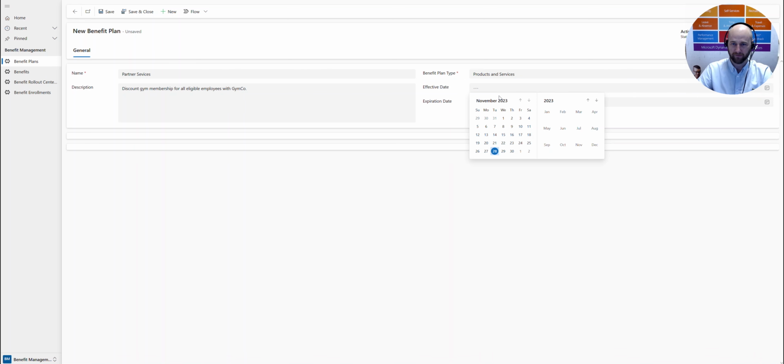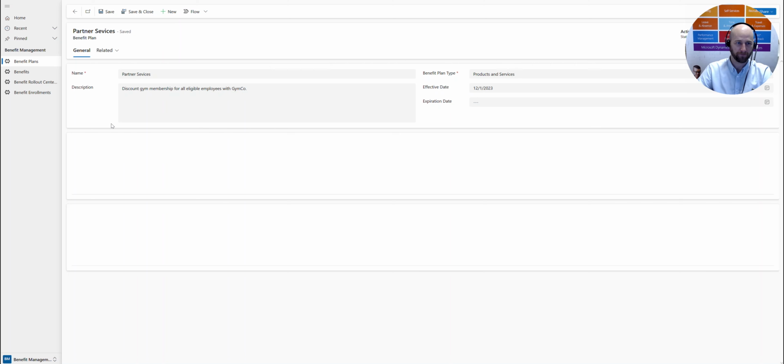And then effective date here, we want to have this effective as of the 1st of December. So it's upcoming for employees. And we can save that.